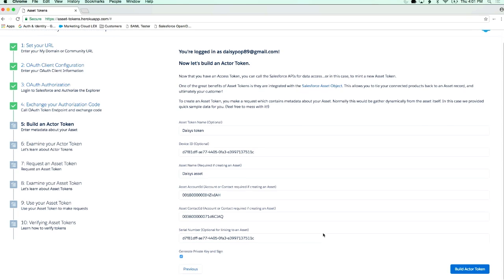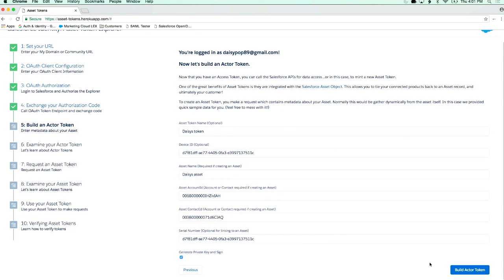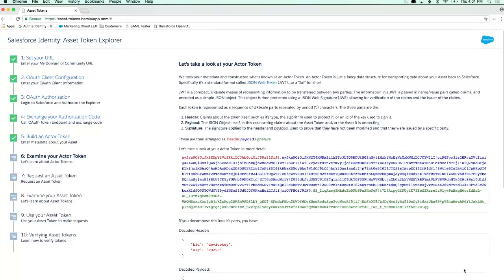And here's her account and contact and the serial number of this device. We can even associate a private key and a public key with this device, so we can capture that key in the back end for Salesforce. And we're going to build up our actor token. Now, once again, this is just signed JSON, or it can even be unsigned at this point. But this is the blob of stuff you're going to register about this user.